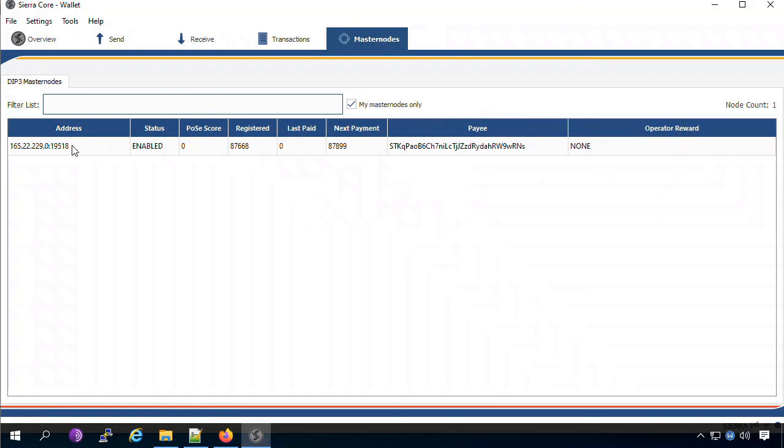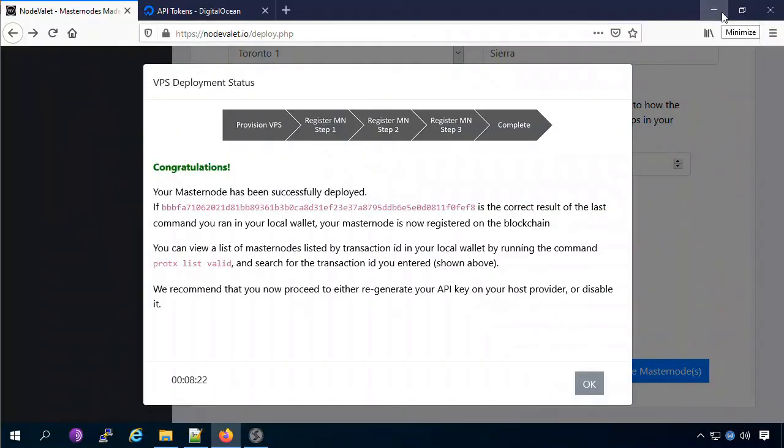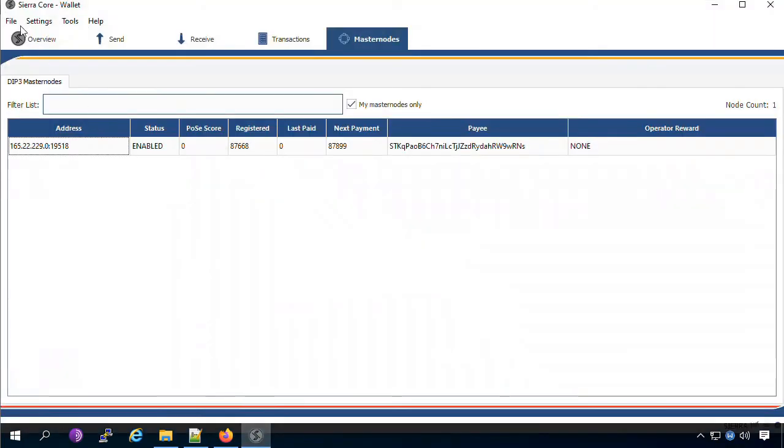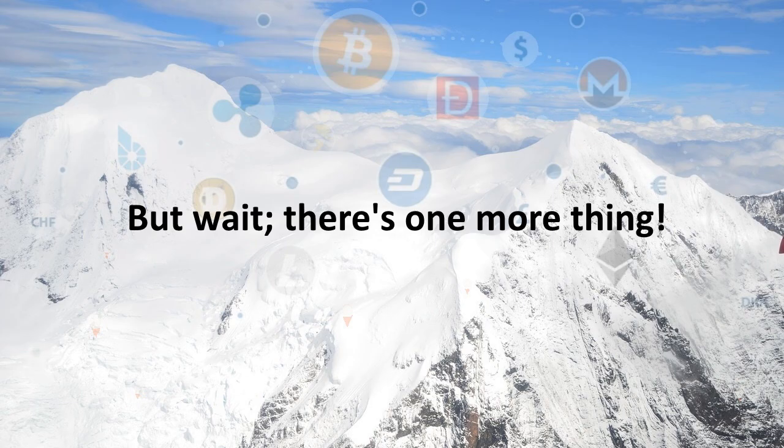And now it's just a matter of time before your rewards start flowing in. So hopefully that was much easier than how you previously set up your Sierra masternodes. As you can see, it hasn't even been 10 minutes since we kicked off the installation on NodeValet. And yeah, quick, painless, inexpensive, no residual fees. You pay for the cost of your VPS, and that's it. So happy masternoding, take care, and don't be afraid to press buttons.